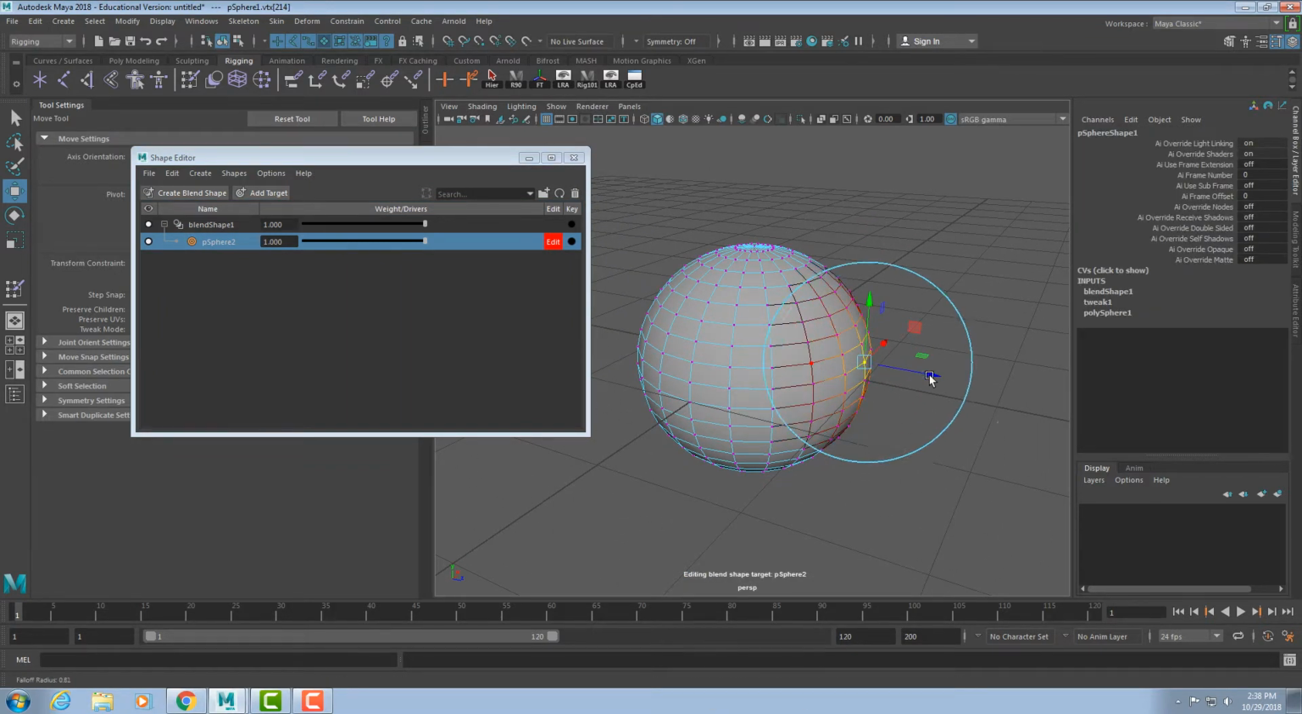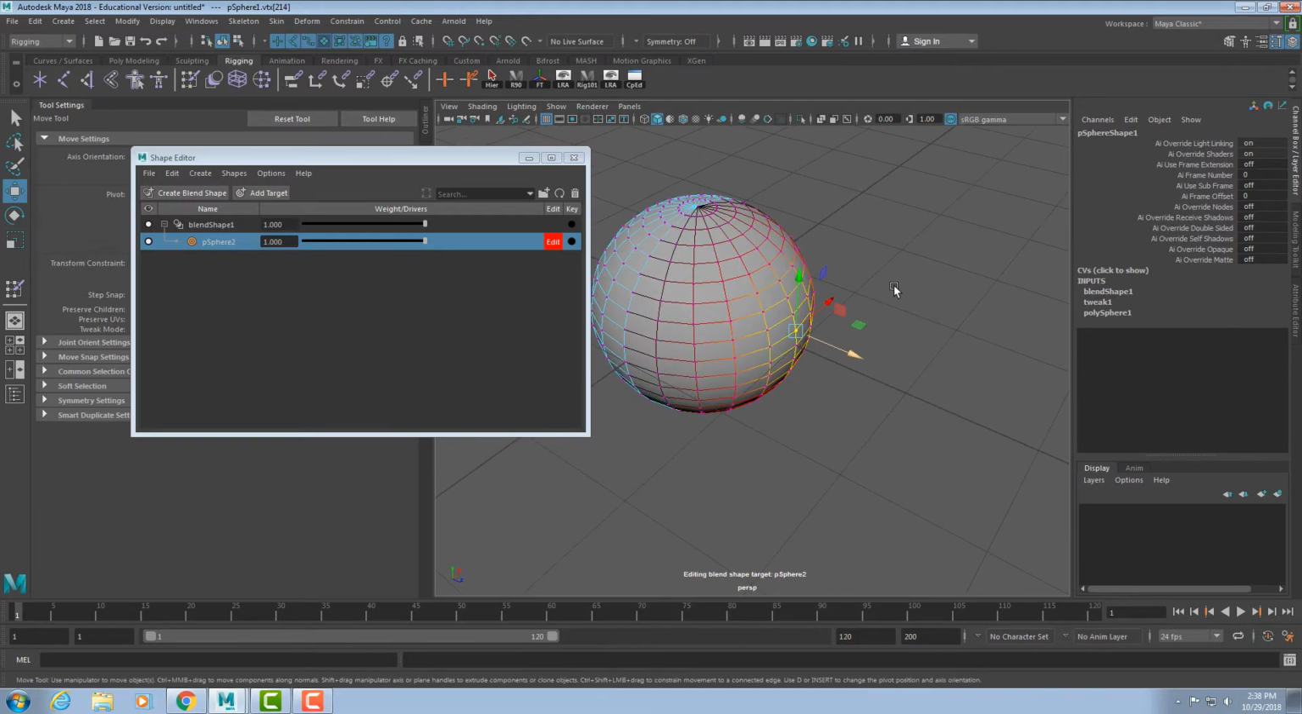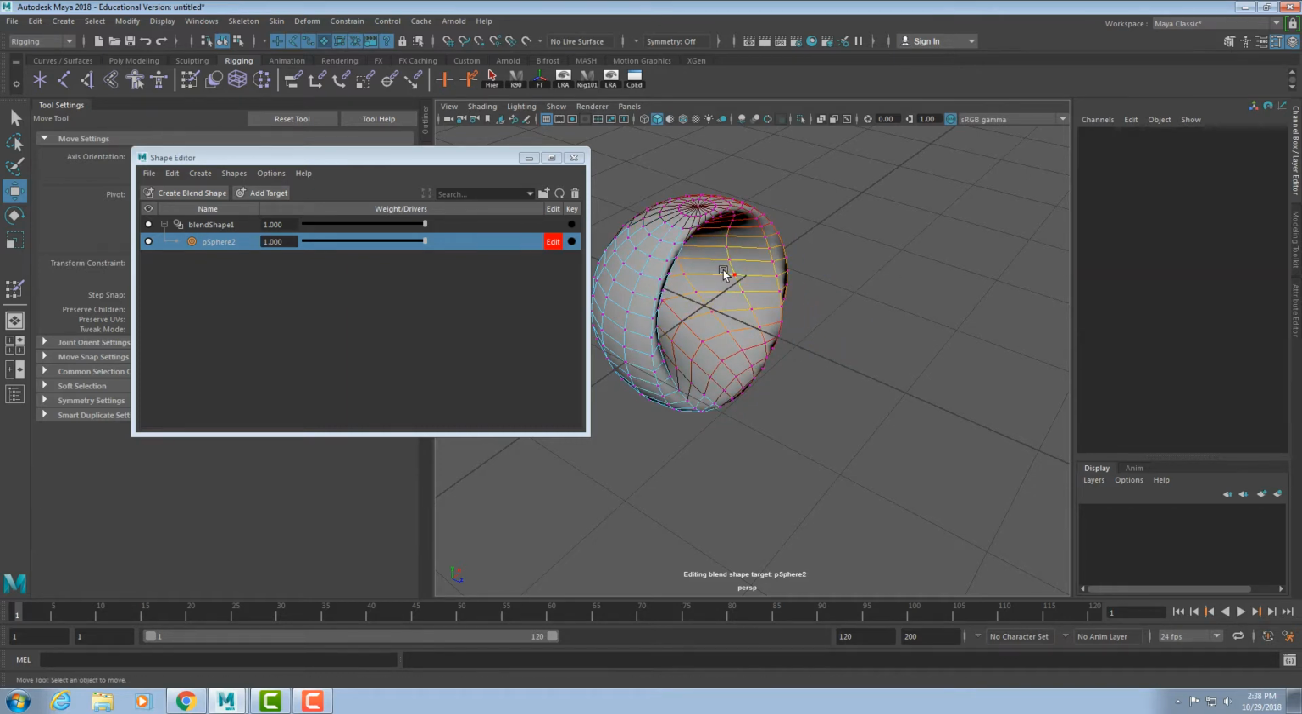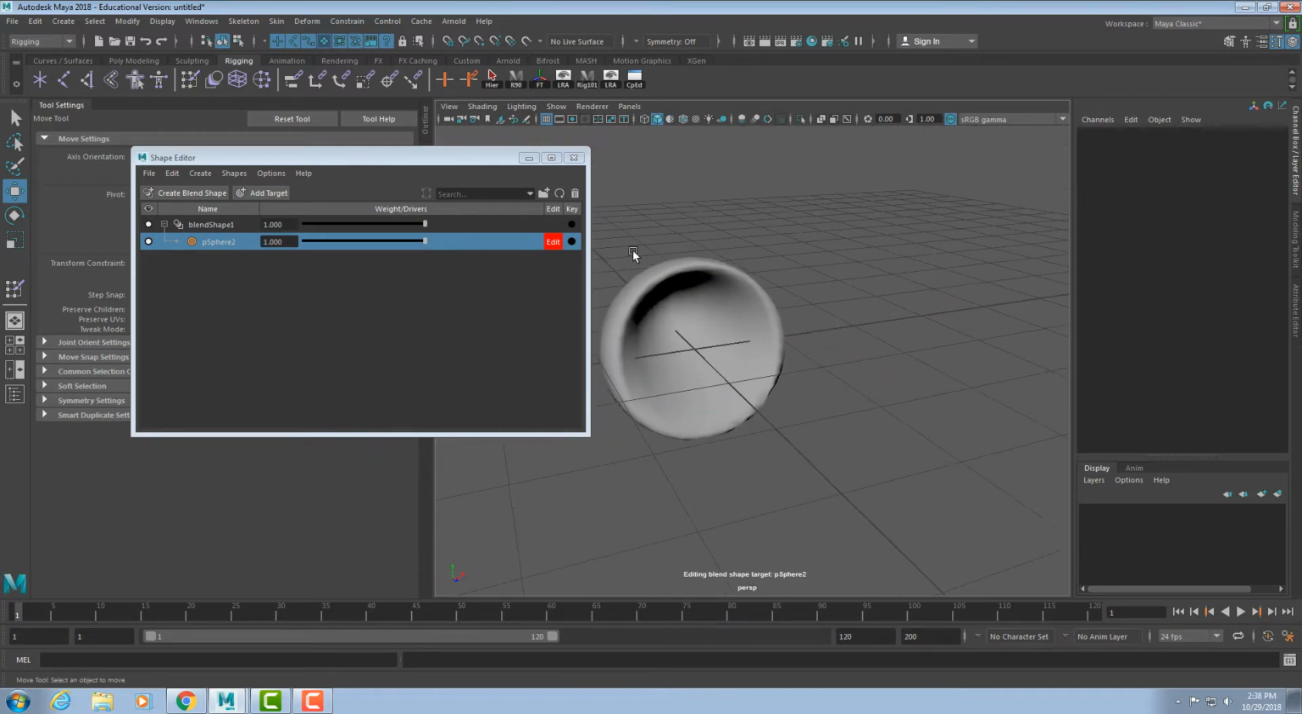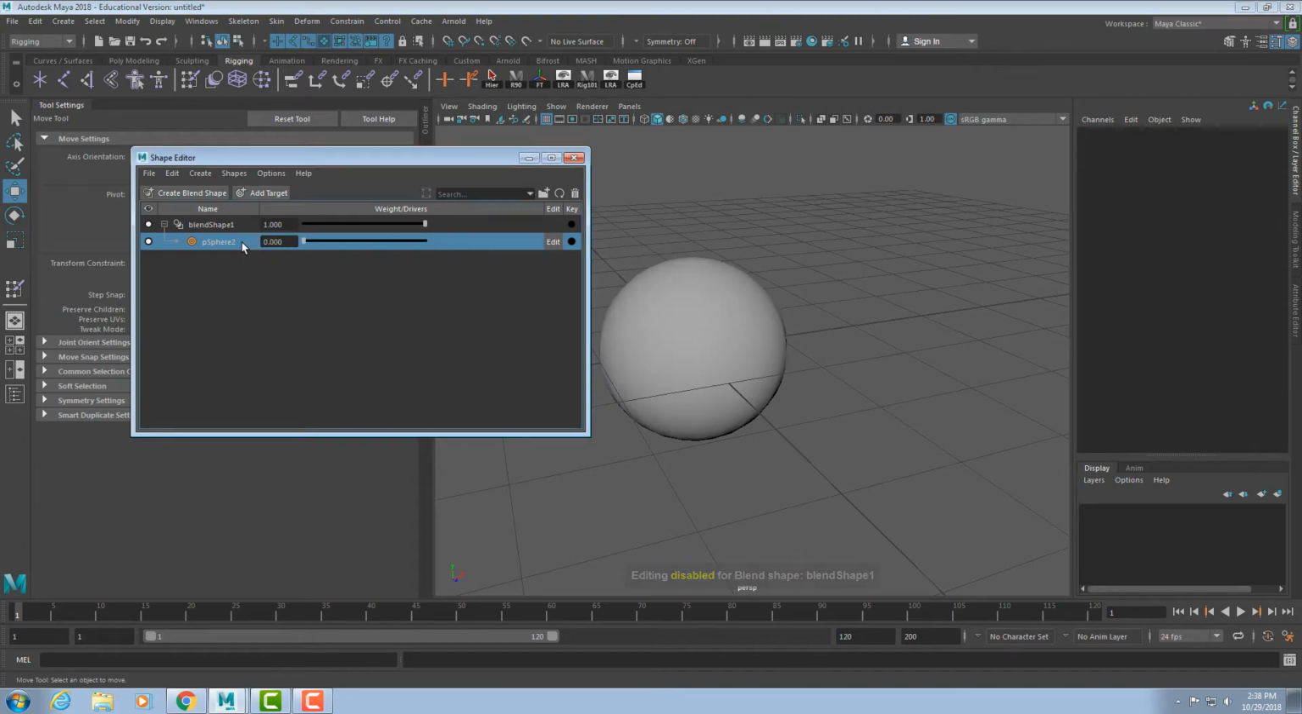So it's going to look like we're changing the base mesh, but we're actually not. We're creating a target. So if I do this, and then turn edit off, and then come over here and start playing with this, if we take the target to 0, it'll go back to our base mesh. I'm getting tongue-tied. And then if I take this closer to value 1, it's going to blend to my target.